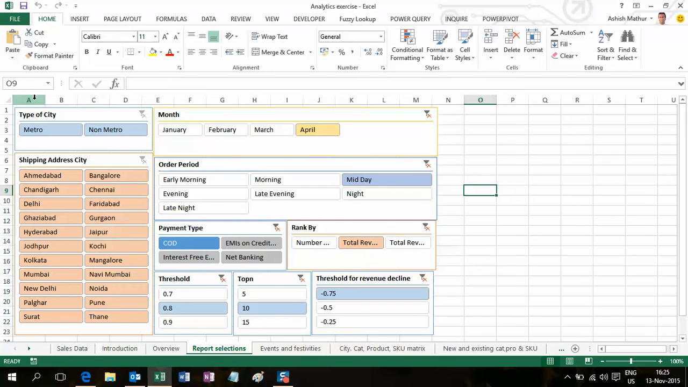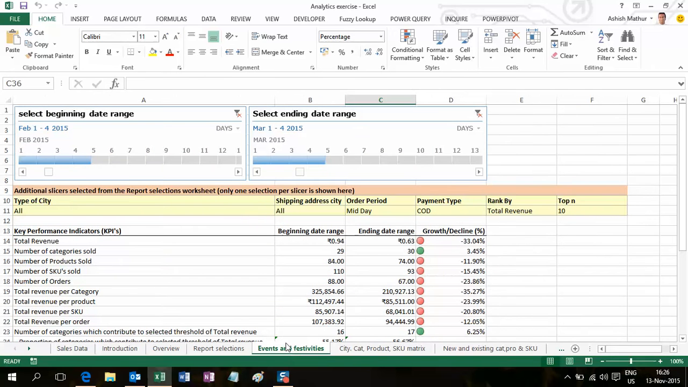Thereafter, I have a worksheet called the report selections worksheet, wherein I have multiple slicers. I have one slicer for the type of the city, one for the shipping address city, the month, the order period, the payment type, rank by threshold, top N, and threshold for revenue decline. These may not be clear right now. Let me run you by the various worksheets and then we'll come back to this one.